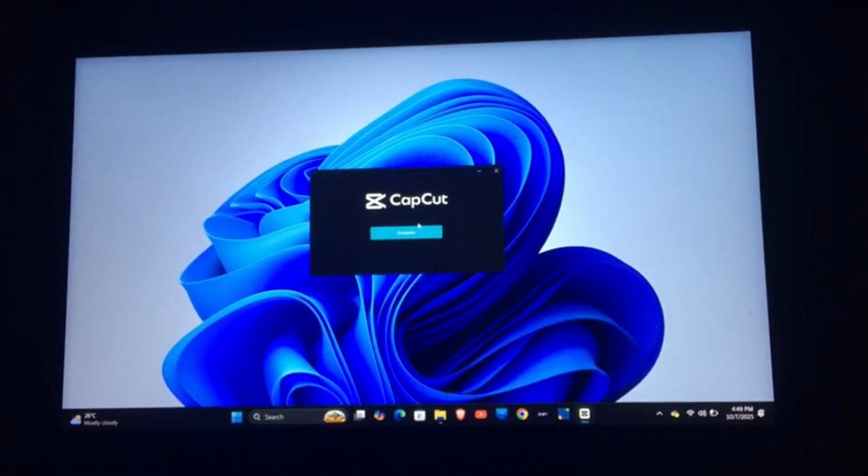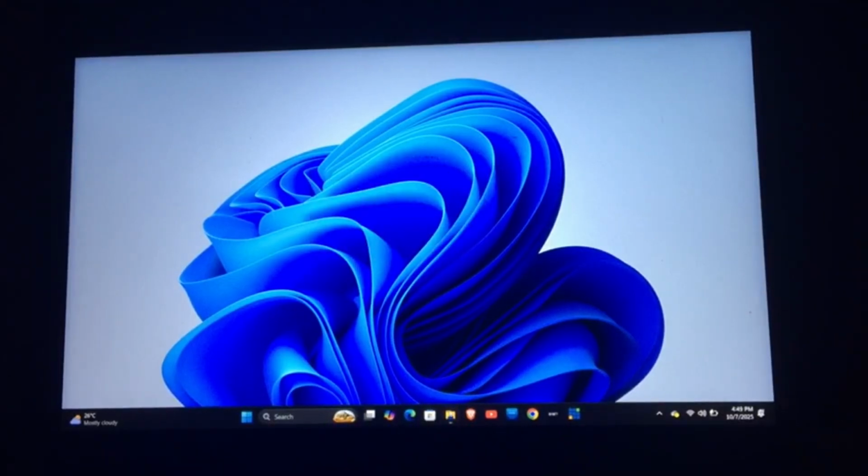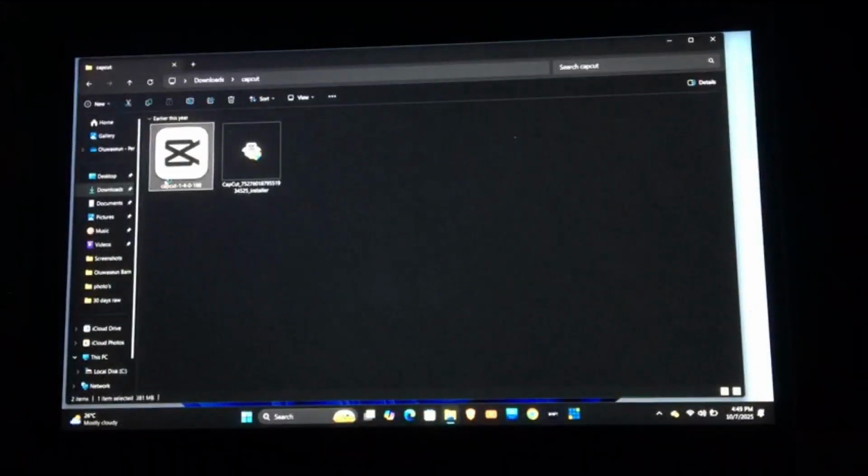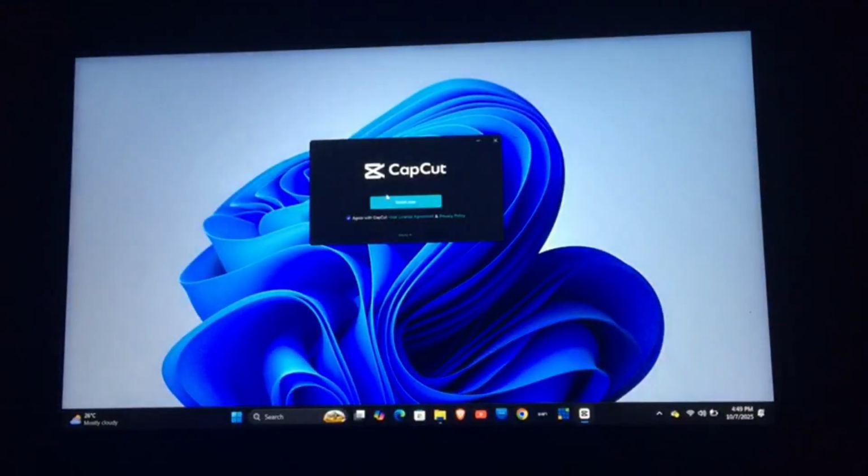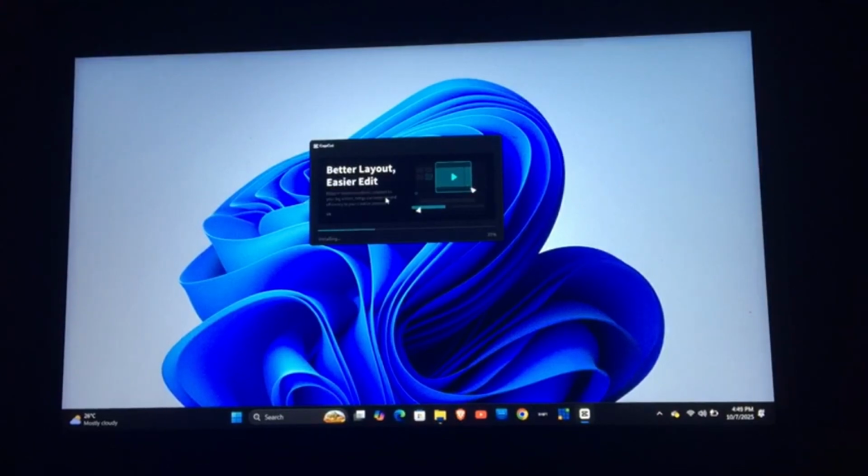So as you can see now guys, I've uninstalled the present CapCut I have. So I just have to go and install the old version I downloaded. So I just click on it, agree, and install now. So it's going to take a few seconds to be installed on my desktop.